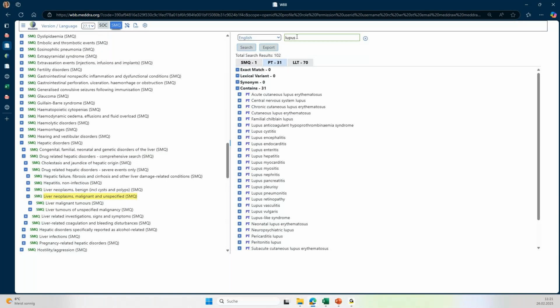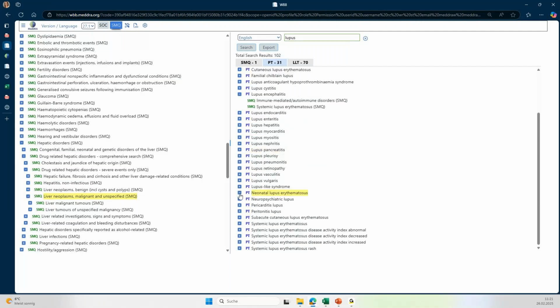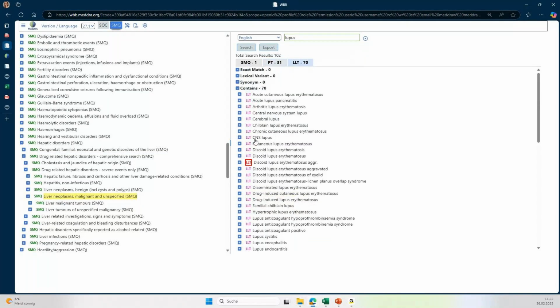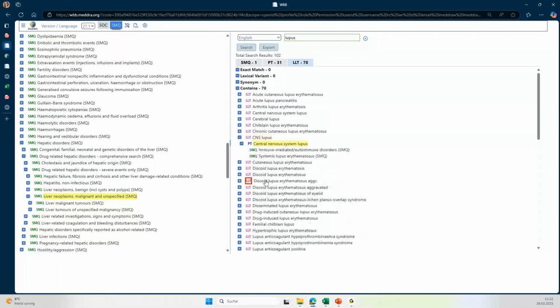And if you click on these, you can see in which SMQs these PTs are, or to which SMQs these PTs are added. Let's take lupus encephalitis. You see that often they have more than one SMQ. Let's maybe look at the neonatal one. You see it's congenital familial genetic disorders SMQ, one of the sub-SMQs of the pregnancy and neonatal disorders, and the immune-mediated autoimmune disorders and the systemic lupus erythematosus. Same for the LLTs. You can see to which PT they link, and then the PT into which SMQ it falls.